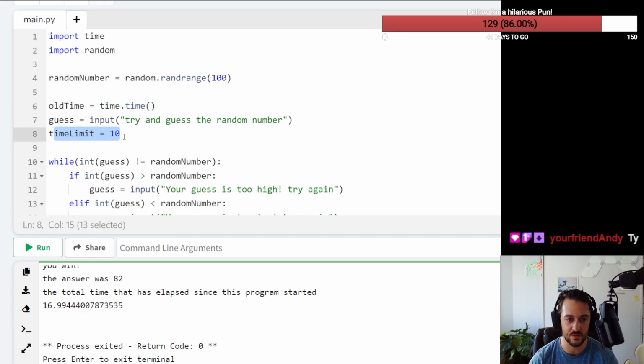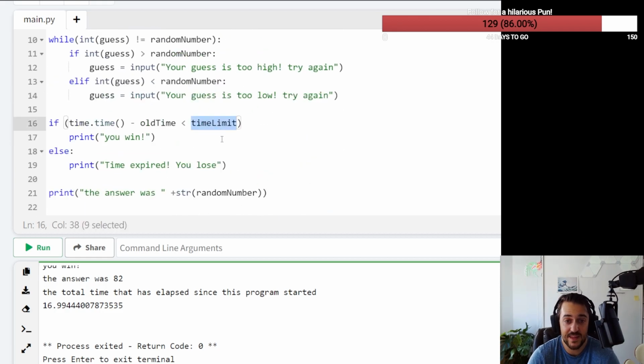What did you type for the time limit variable again? Yep, I just did time limit equals 10, right? So we stored 10 into time limit, and it can be anything we want. I just picked 10 because I think that'll be fun, all right? So now we can see, right?